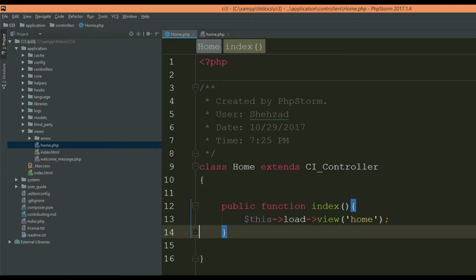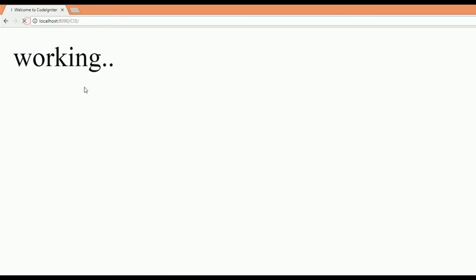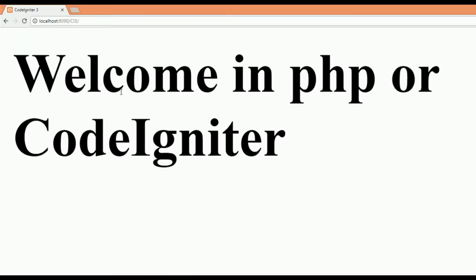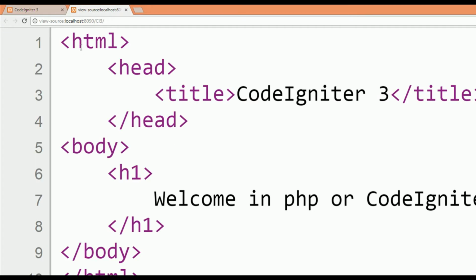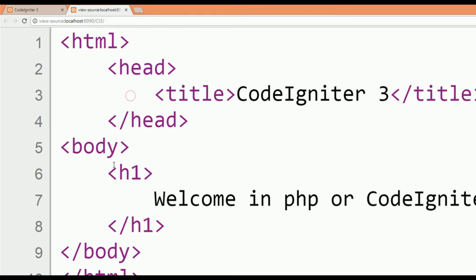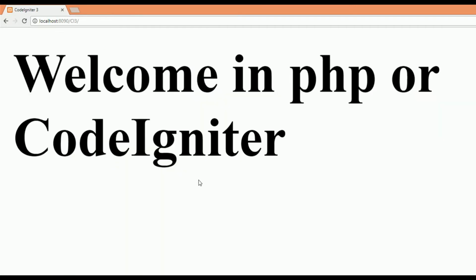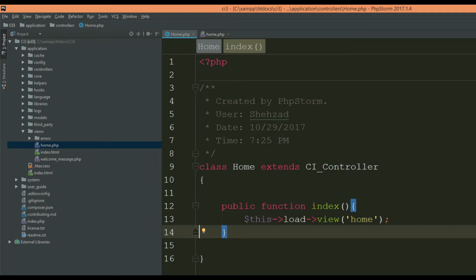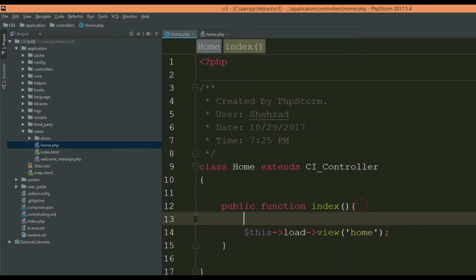Now you can go and refresh the page. View page source. You can see you have your HTML and your h1. So now you have successfully loaded a view. If you want to send some information from the controller to the view, how can you do that? Make sure you always create an associative array. I'm not going to define what an associative array is.